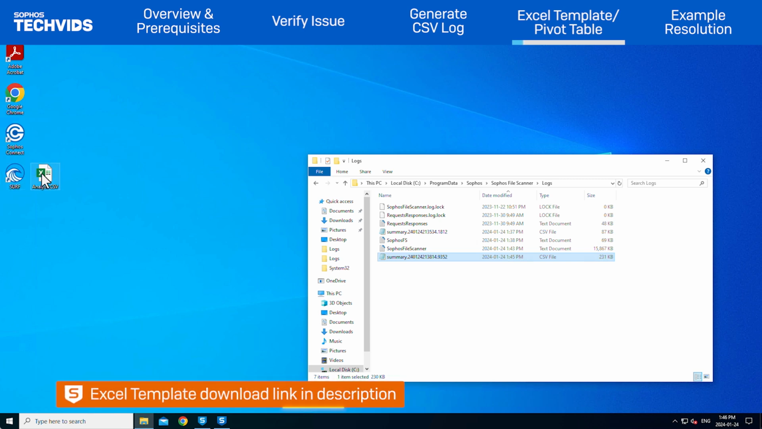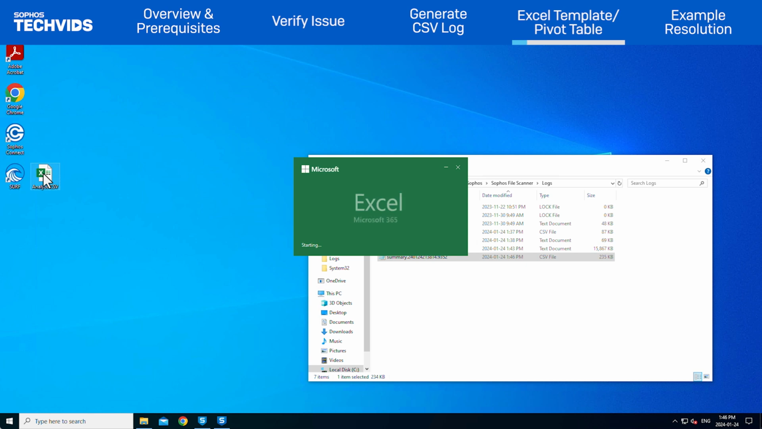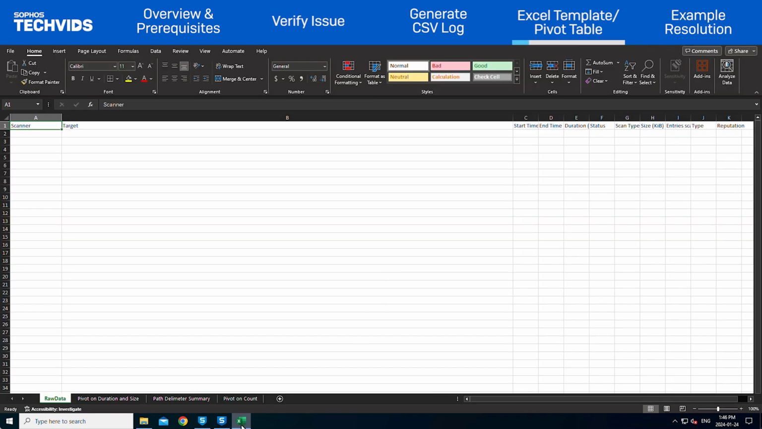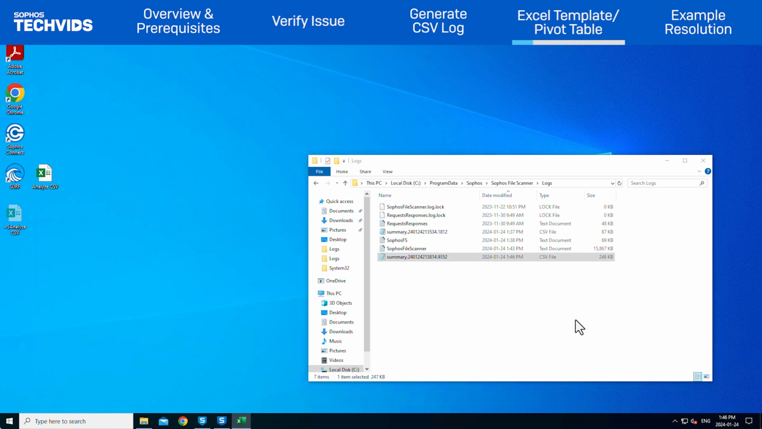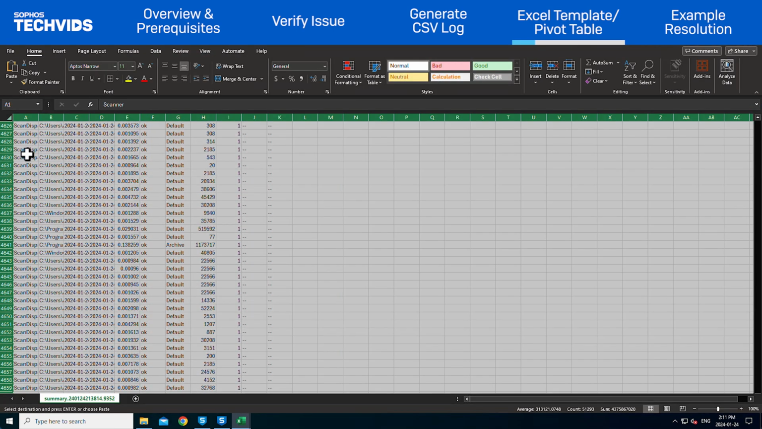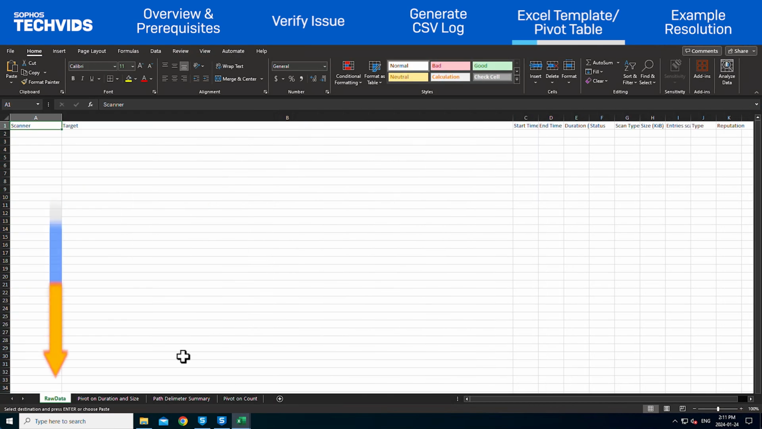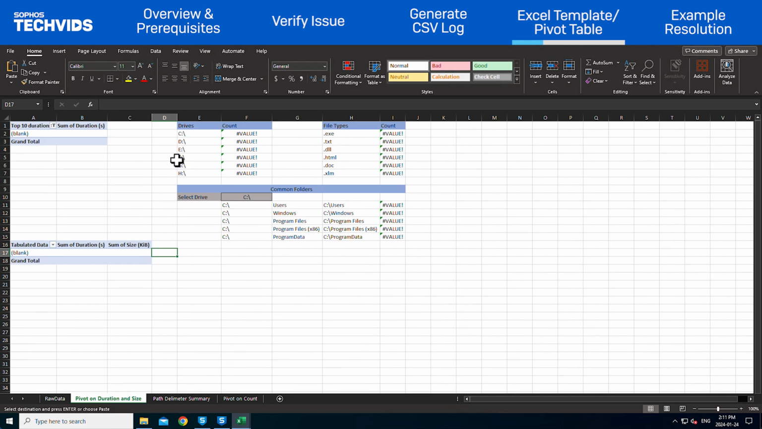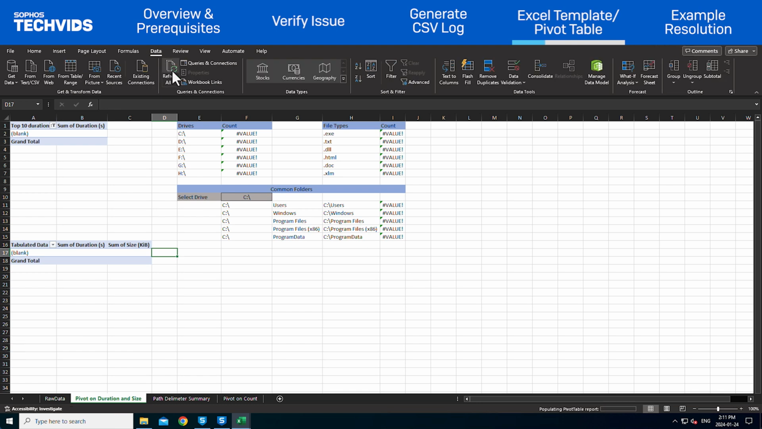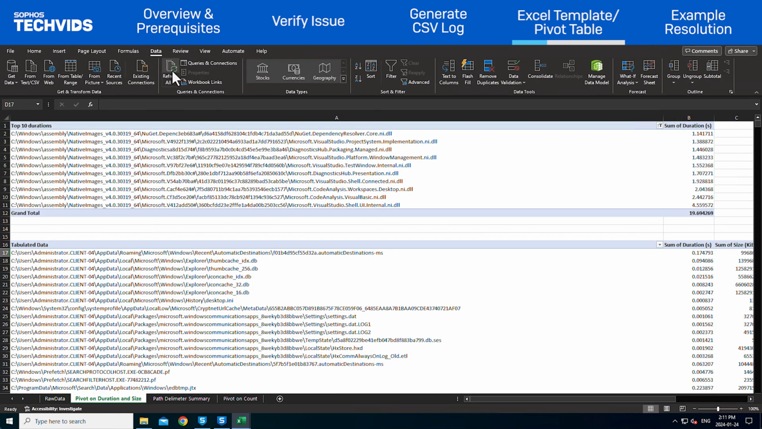If you haven't already, download the Excel template from the link in the video description. Once you have it, open it up. Open the CSV file using Excel or another spreadsheet application. Copy and paste this information into the raw data sheet. Switch to the Pivot on Duration and Size sheet. Go to the Data tab and select Refresh from the Queries and Connections area.